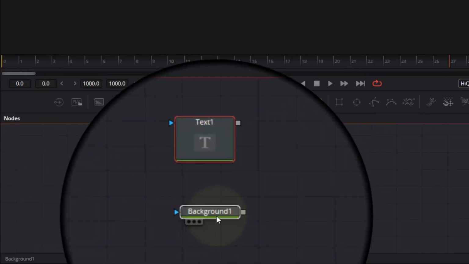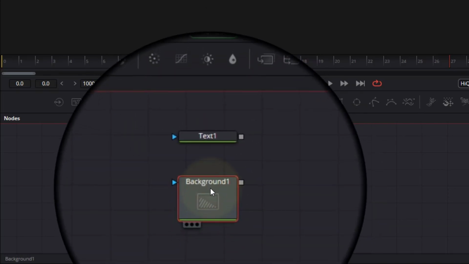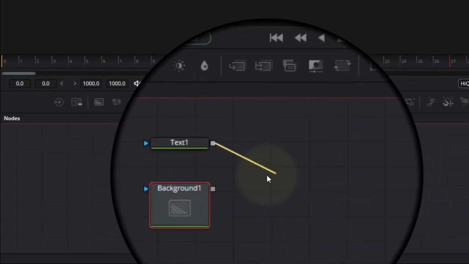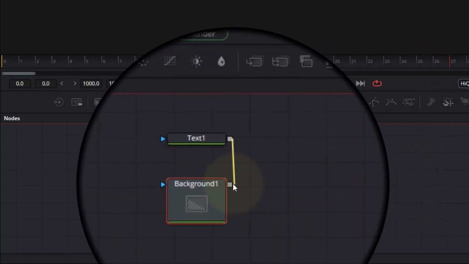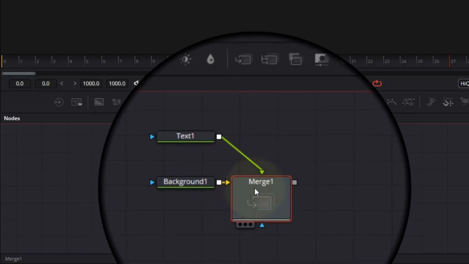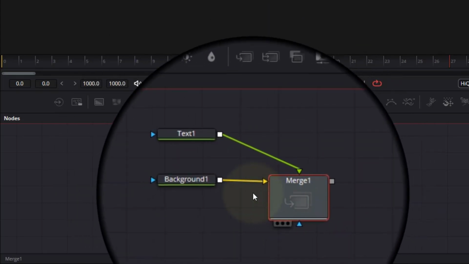So how do I automatically connect this, merge it onto this in the right order? Okay, well I want my text to be over my background, so I'm going to take my text and I'm going to take the output of my text into the output point of my background, and it automatically will create a merge node keeping my text over my background.